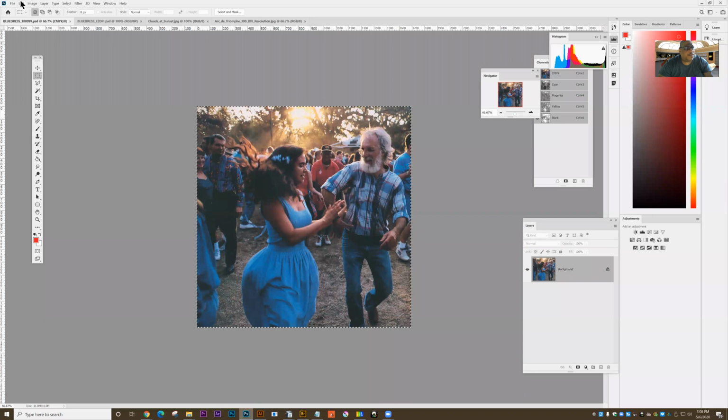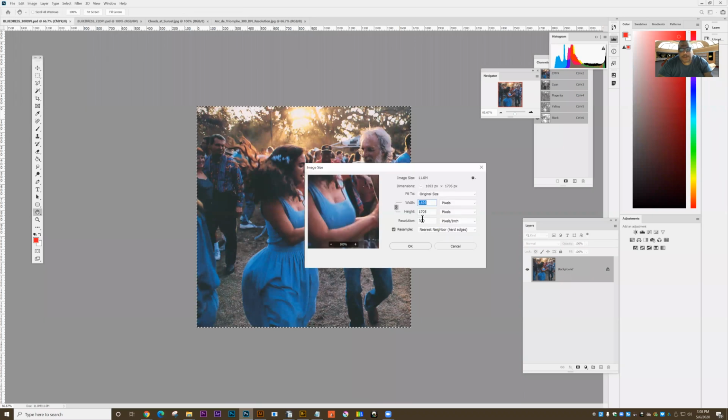So let's do a handful of images, and we're going to take each one of these images and convert them. So we already looked at this one. We already went up to Image, and we went to Image Size, and we checked to make sure it was 300 dpi. And then we went to pixels and we set it to inches, and we can print this image at 5 by 5 inches.